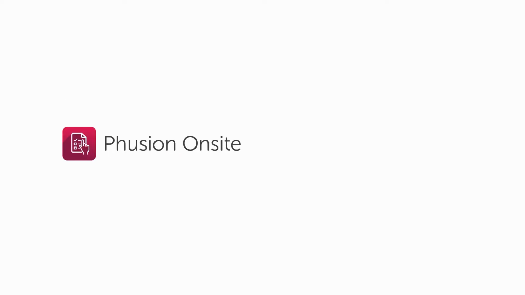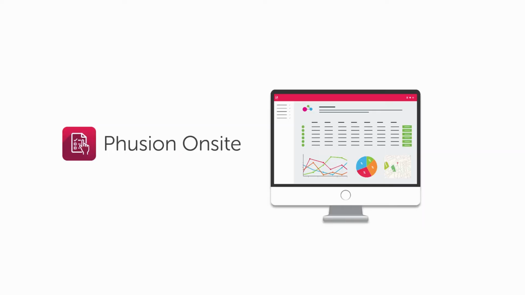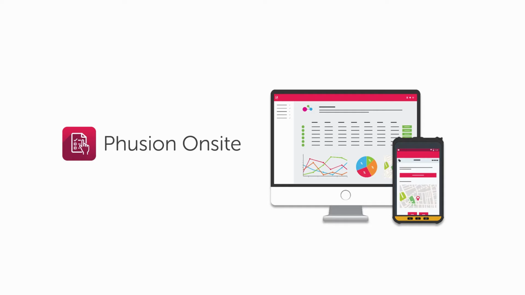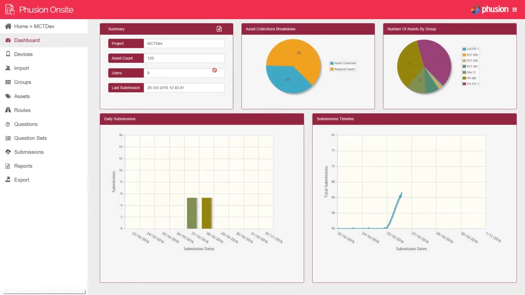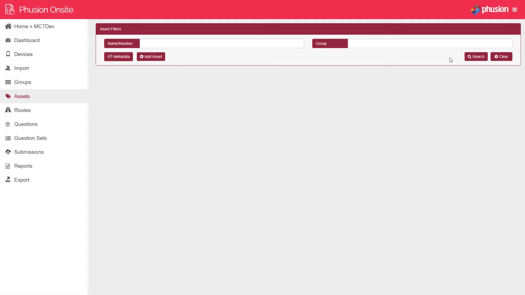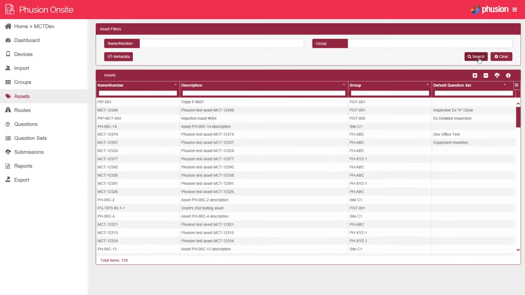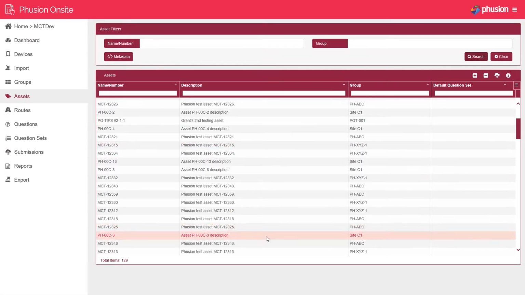Phusion Onsite comprises of an administrative web application and a data collection mobile app. Assets. Phusion Onsite is structured around assets. These are the things about which you wish to collect information. These assets could be equipment such as mechanical pumps, manual valves, junction boxes, and so forth.